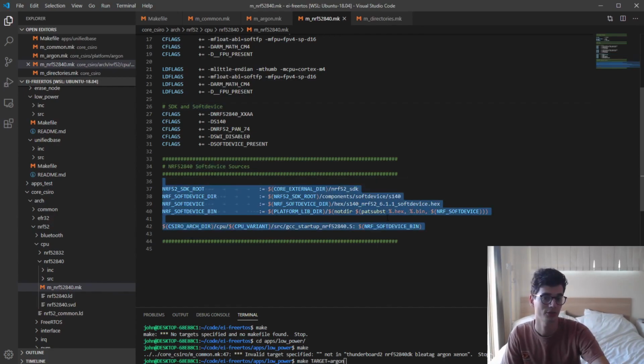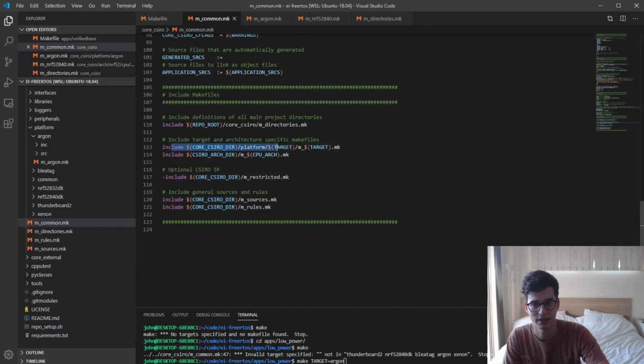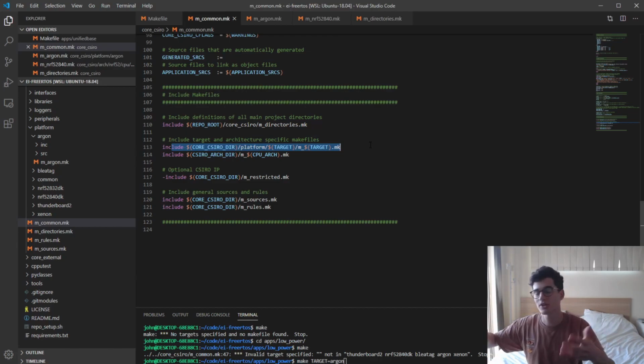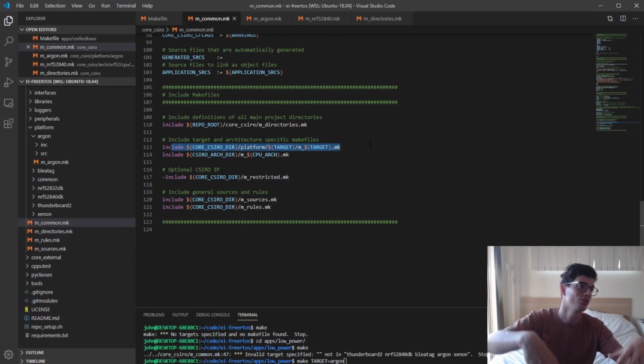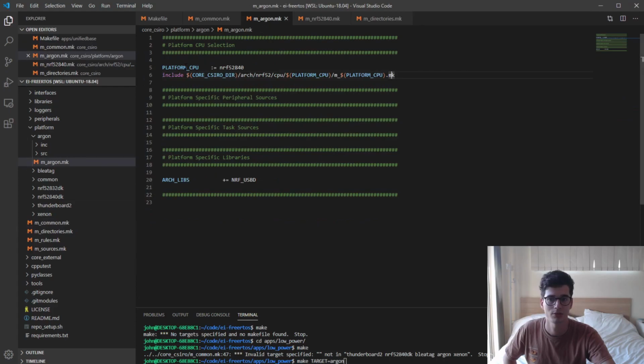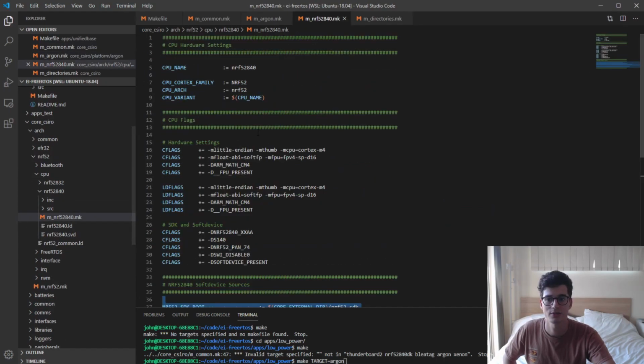Also down here we handle the soft device for the specific CPU we're using, which handles all of the Bluetooth and things like that. So you can see that chain. This line here is including the target, which is the board that you're building for, so that's the argon. But then the argon itself uses a specific platform CPU. So that includes the platform CPU, which includes the variant of the CPU and all of that stuff. Now if we go include, what it includes is this specific CPU architecture Makefile. If we go back to the argon, platform CPU is this, and this defines the CPU architecture to be NRF52.